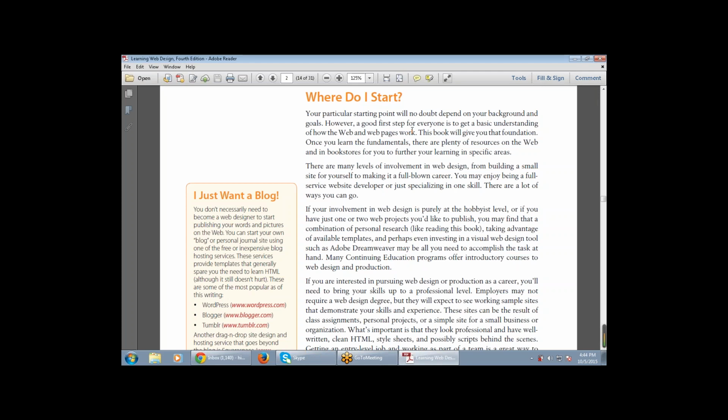And this book will give you the foundation. Once you have learned the fundamentals, there are plenty of resources on the web and in bookstores for you to further your learning in specific areas.